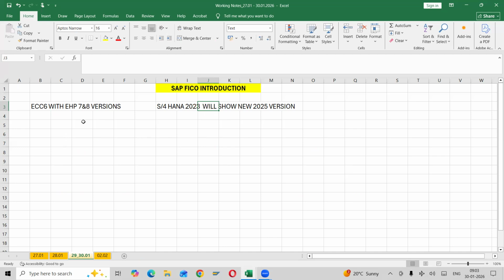Clear? So both products we are going to work on in depth, that is ECC 6 with EHP 7 and 8 versions, and S4 HANA, on which we will focus majorly, with the latest version 2023. And the new features which were added in the 2025 version, that we are going to see. In asset accounting we got new changes, and in bank accounting also we got a few changes in the 2025 version compared to 2023. That we are going to see. Clear?